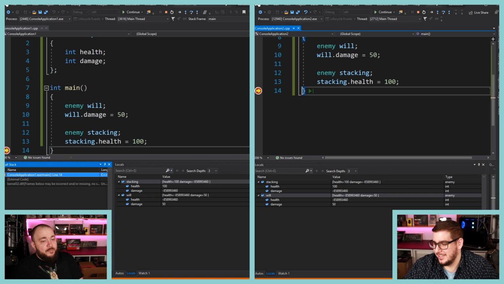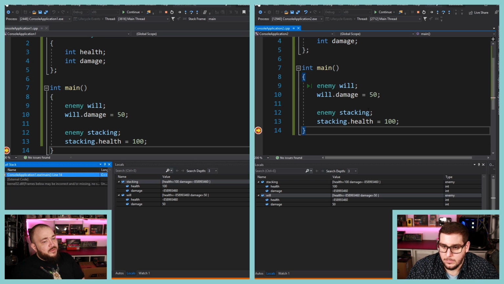So even if both of them are of the type enemy, which is the same type, they have different values. So this is where the blueprint idea kind of comes in, where it's a different house, even though they use the same blueprint. So if we reduce the health of one of them, or reduce the damage of one of them, the other one is not affected, because they're absolutely separate that way.